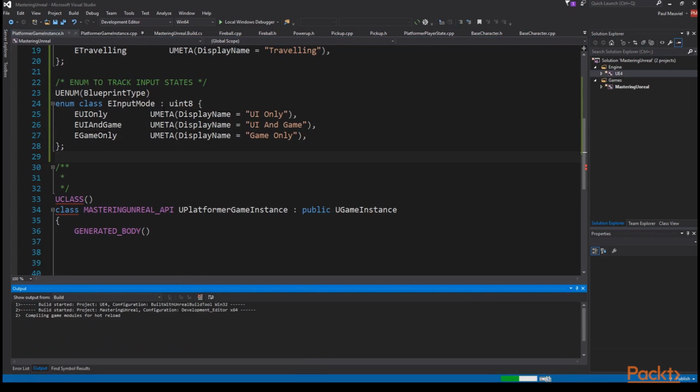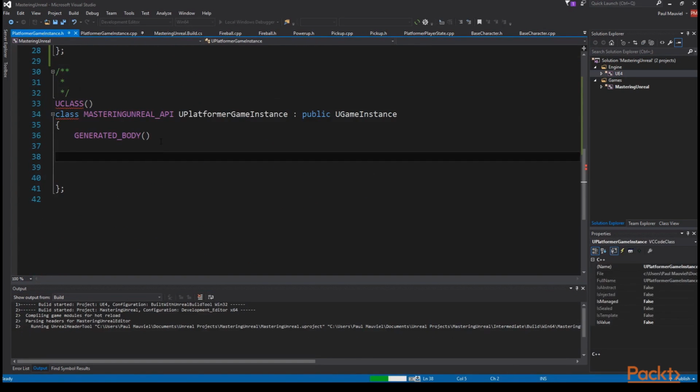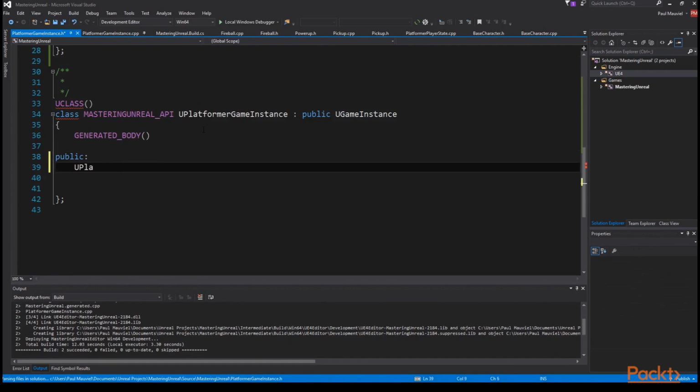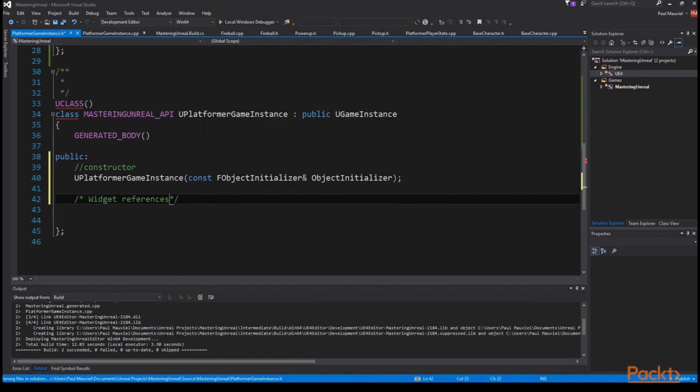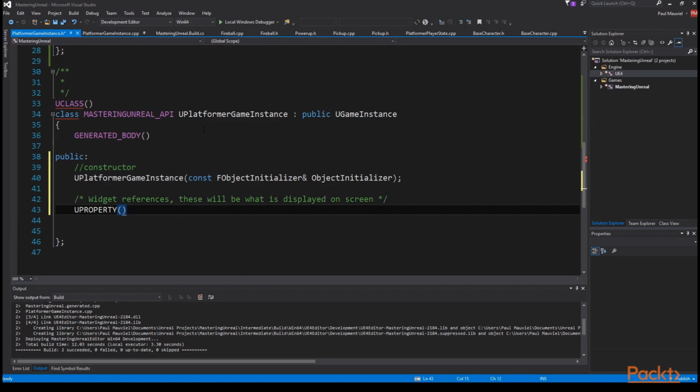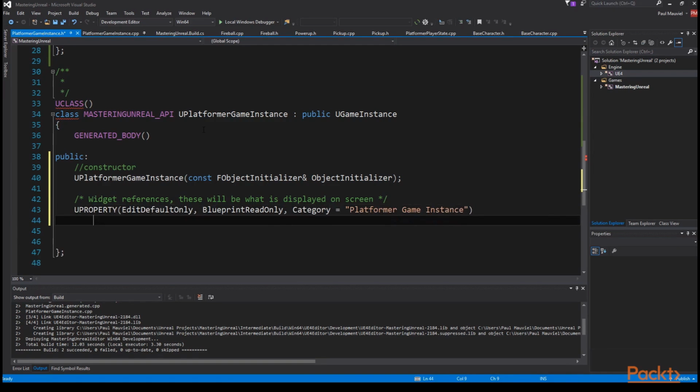With that done, we can start defining our actual class. We'll start off by defining our constructor with UPlatformerGameInstance(const FObjectInitializer& ObjectInitializer). We'll follow that up by creating class references to the various user widgets we'll be creating in the following lessons. So we're going to define UPROPERTY(EditDefaultsOnly, BlueprintReadOnly, Category = "PlatformerGameInstance") TSubclassOf<class UUserWidget> C_MainMenu. We're then going to copy that UPROPERTY line and paste it for the following.